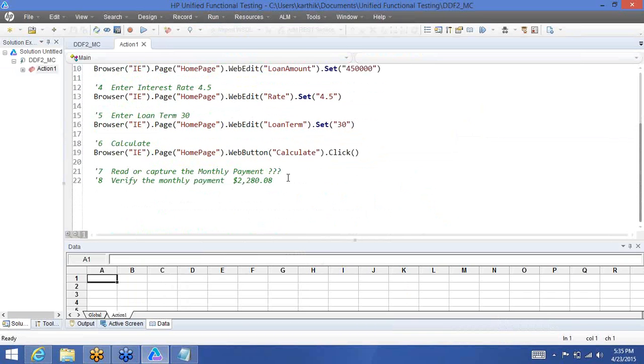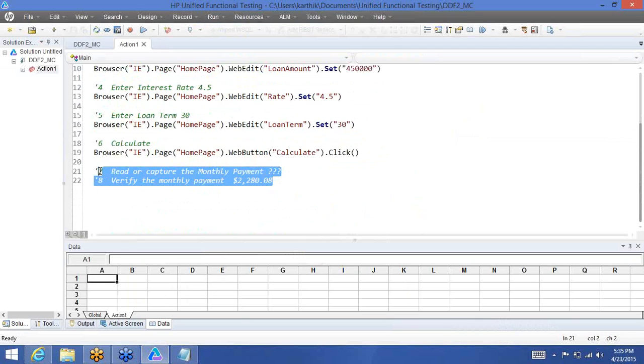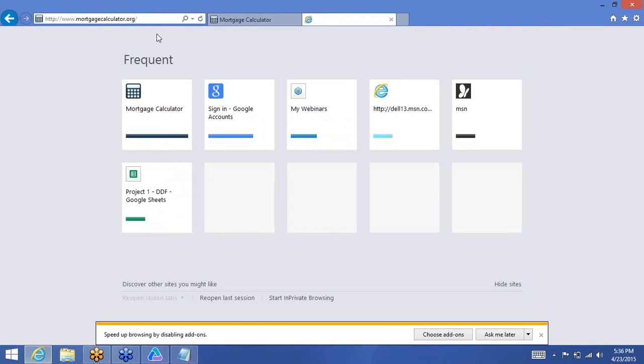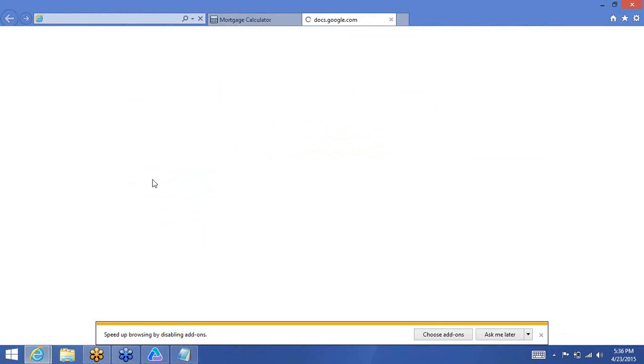Now, I have not yet come to the 7 and 8. We will, okay? In the next 2-3 days, we will get into this because it's going to be very interesting how we do it. But in this class, what we wanted to do apart from this, let's talk about going back to our Google Drive, Project 1 DDF Google Sheets. That's what we were interested in.